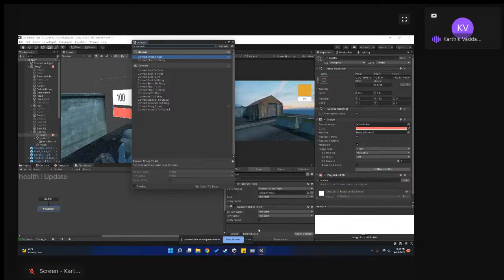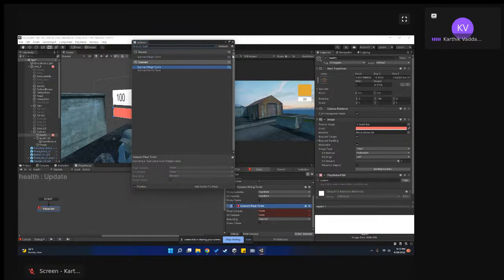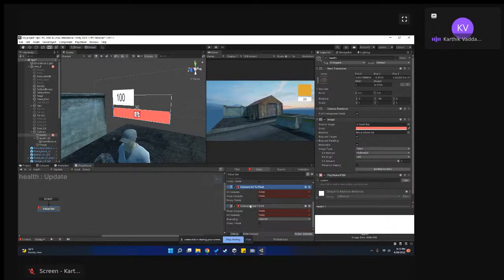and I don't know, this is the weird part about Playmaker, that some actions are missing, and you can't find something like string to float, but you can find int to float, which is weird. I mean, like string to int. Now we can convert this to float. Into float. So now we have health int, health float.